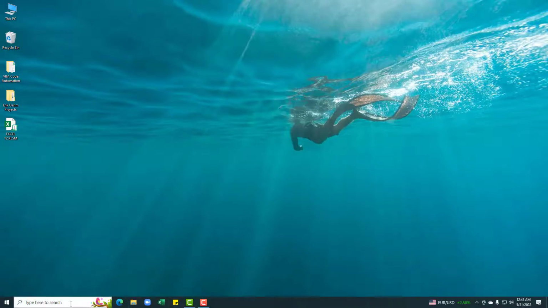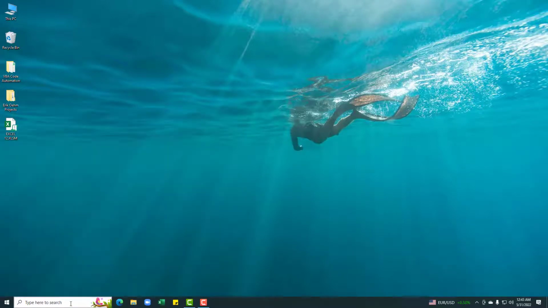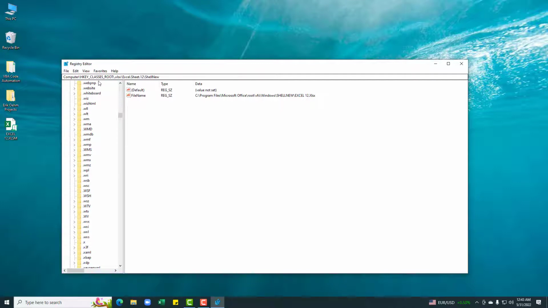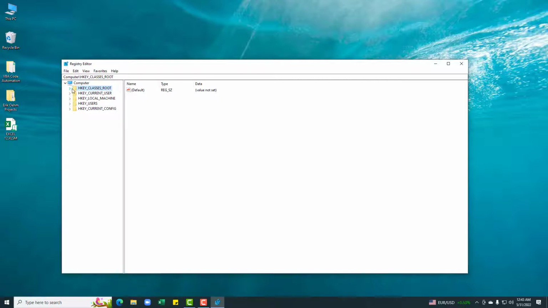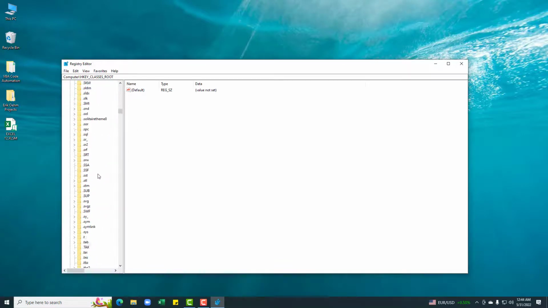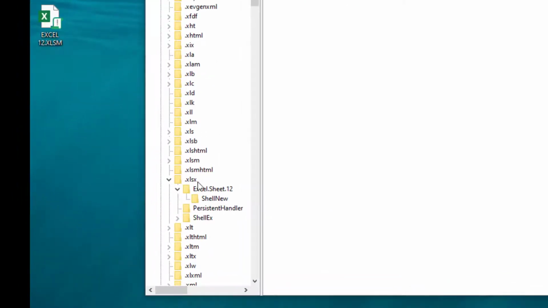Anyway, after that we need to search for Registry Editor, click on that, open this Registry Editor, and go into this Computer, HKEY_CLASSES_ROOT. So basically that is the first one. So HKEY_CLASSES_ROOT and then find the extension .xlsm. At the bottom, I guess, yeah, .xlsm, let's find that one first.